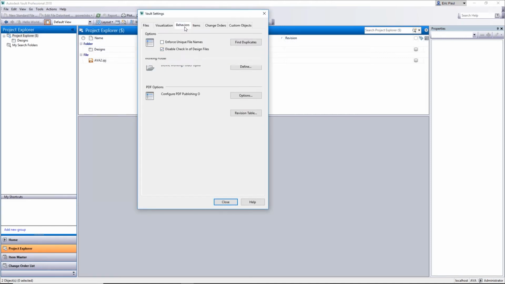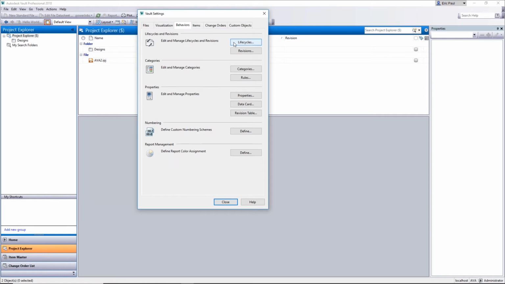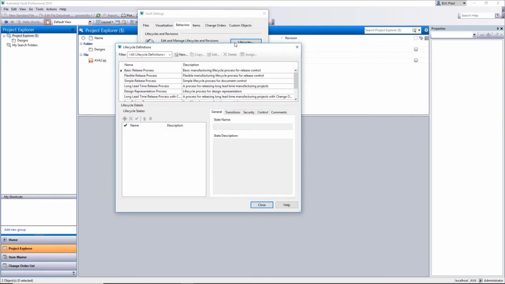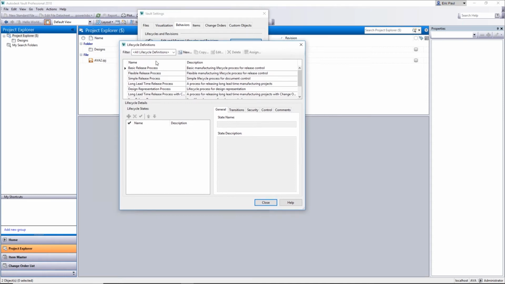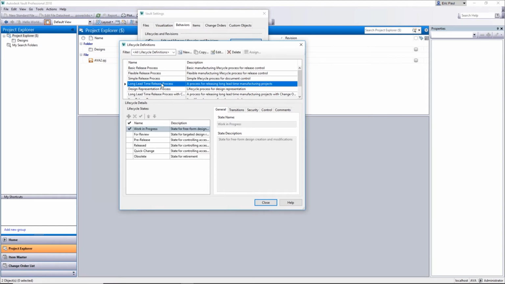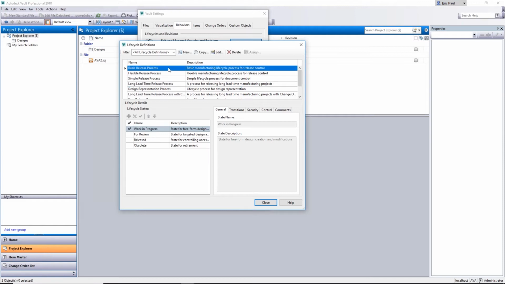From here, we're going to go to the Behaviors tab and click on Lifecycles. Here we can see a list of all the lifecycles that are currently in place. So I believe all of these are default ones that Vault comes with. And let's just start taking a look at some of them. For instance, long lead time. So this is a more complicated setup than we need. Maybe we just need basic. Here we go. This looks pretty close.